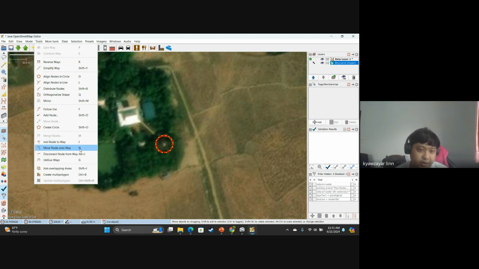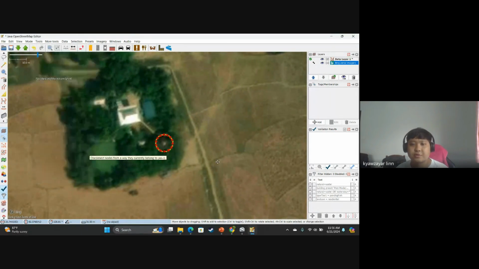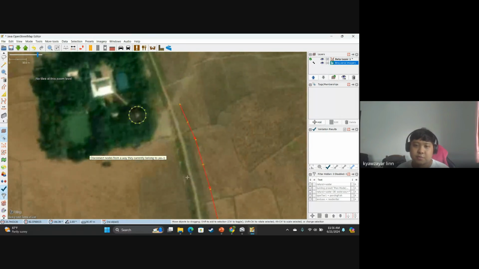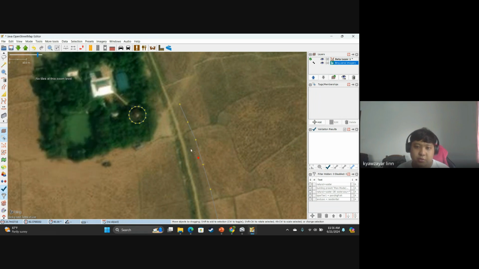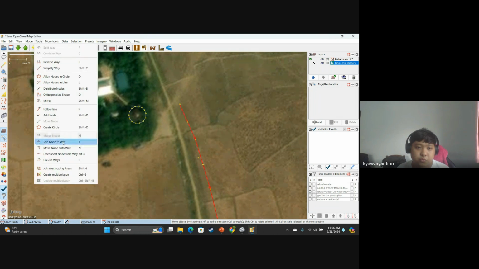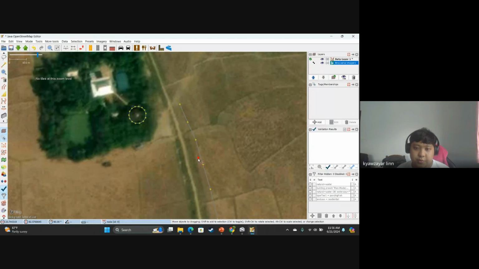And the next one is move node onto way. This means the node is moving onto the way itself. Sometimes there's a way, sometimes there's a point, but you have to get a little bit closer. So when I move node to way, I don't know, maybe I'm mistaken. Yeah, you have to be very close to the way, and then the point will be joined, but it's not necessary to do so.